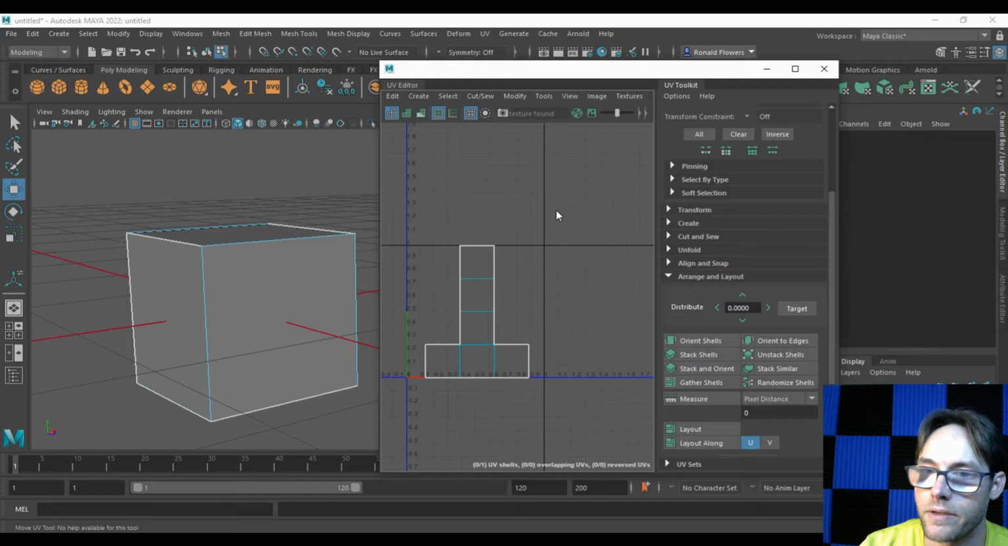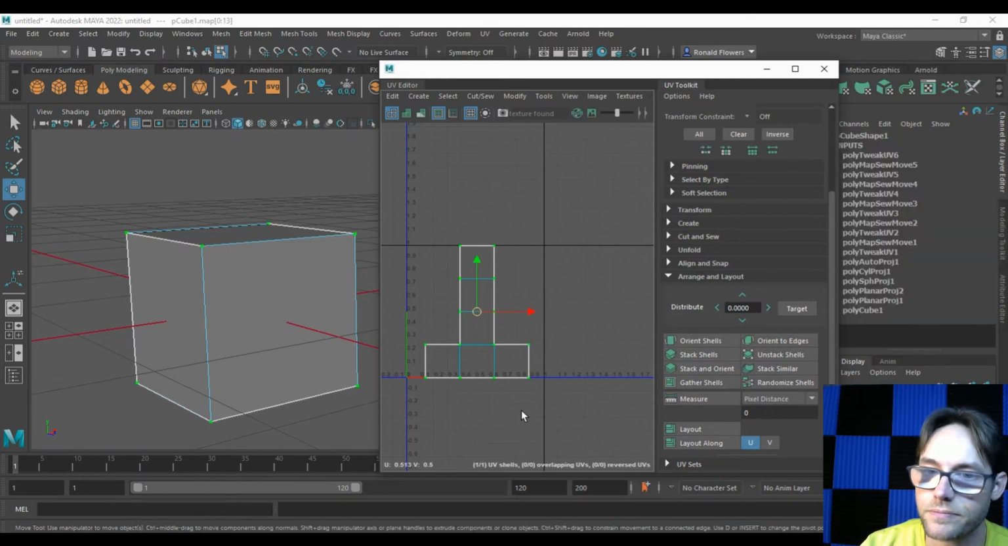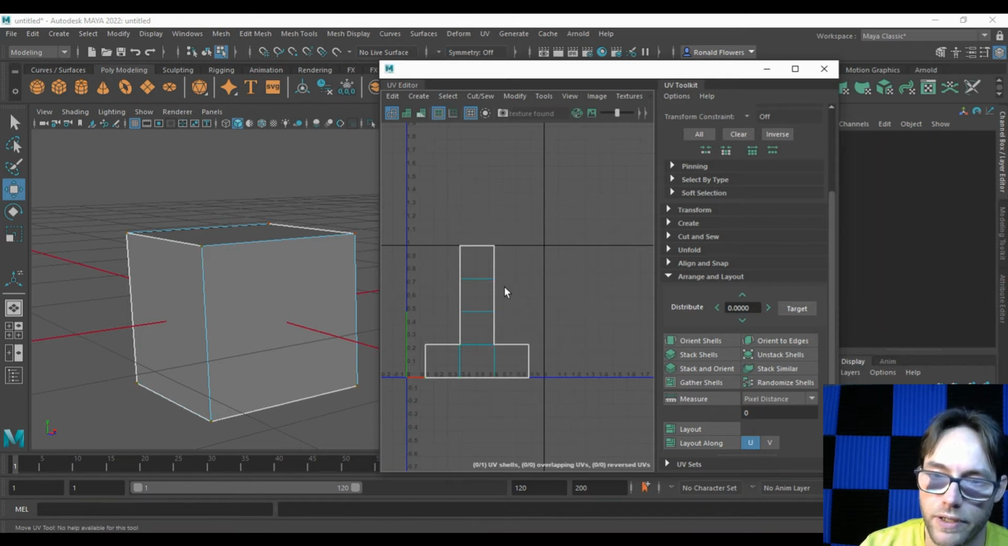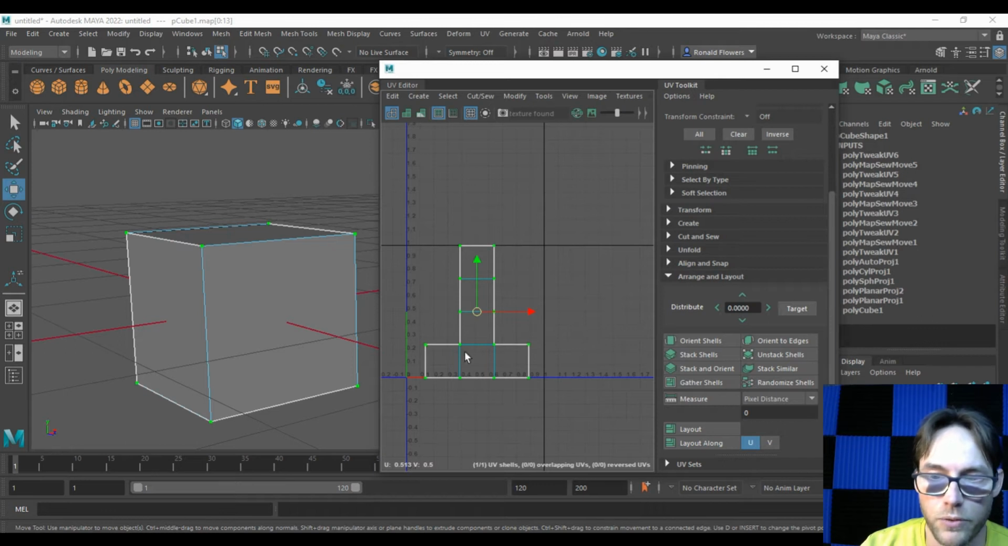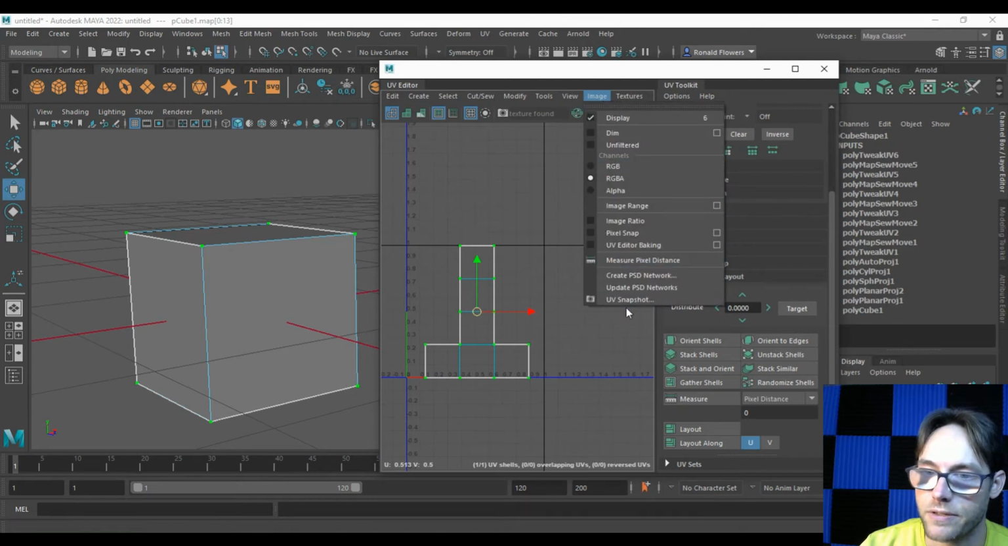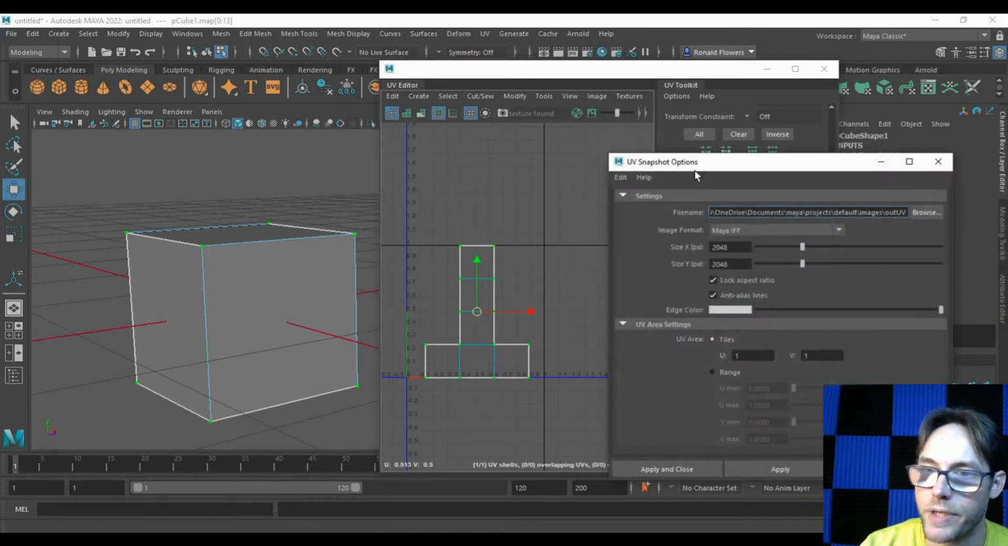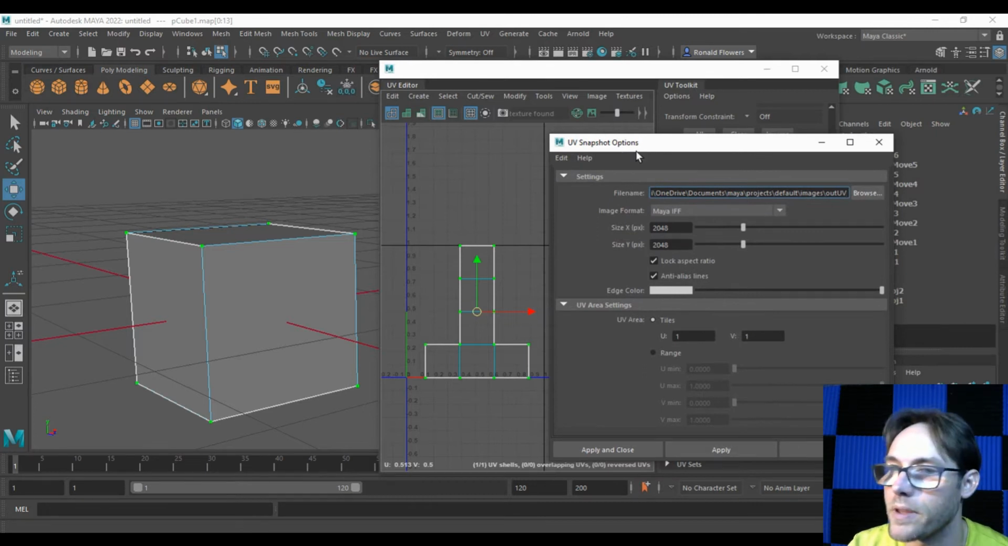I'm going to go ahead and right-click. I'm going to go to UV mode. I'm going to go ahead and grab my UVs. Pro tip, once you're in UV mode, you can double-click on a UV, and it'll grab the whole UV shell. Then I come up to Image, come down to UV snapshot, and this is going to take a picture of our UVs so that we can paint on them. So I'm going to go ahead and drop this off into the default folder.